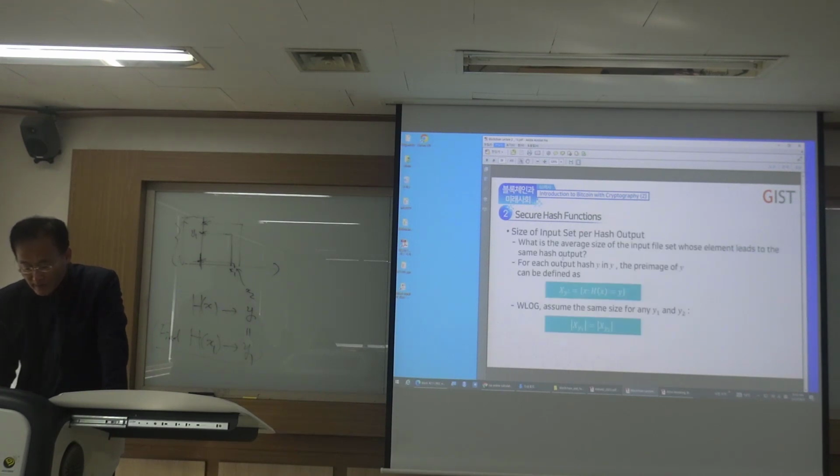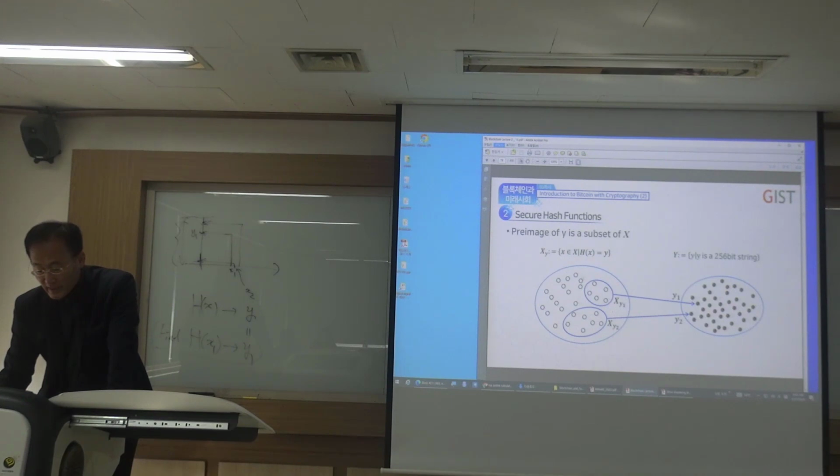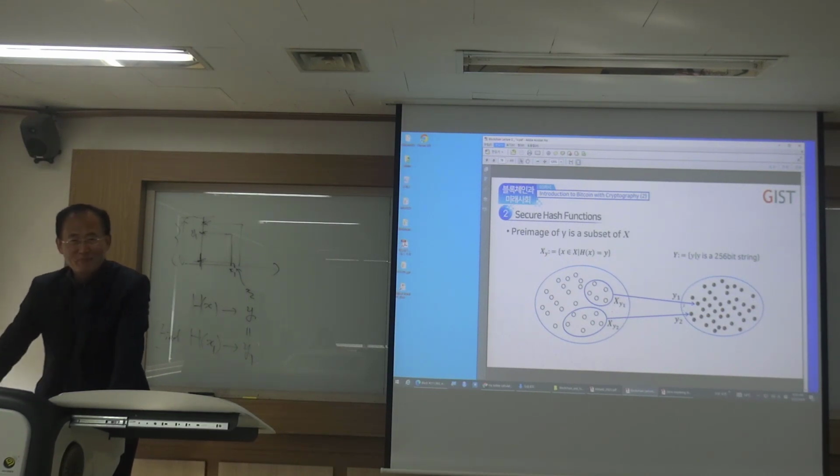All right. Then, size of the input set per hash output. What is the average size? I'm asking you the average size of the input file set whose elements lead to the same hash output. Let's just take the average. On average, how large is the pre-image set for the same hash? Without seeing the next page, can you make a guess? Anyone?